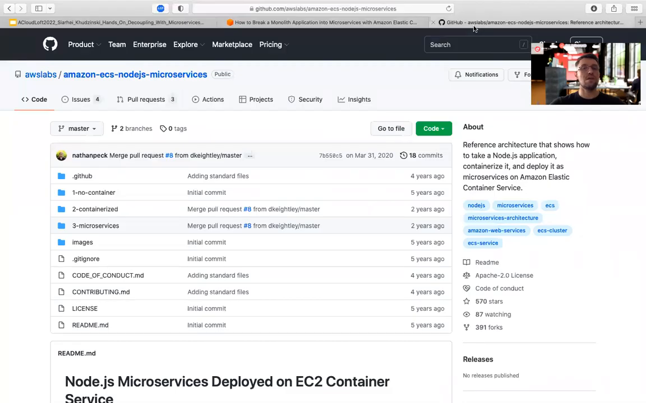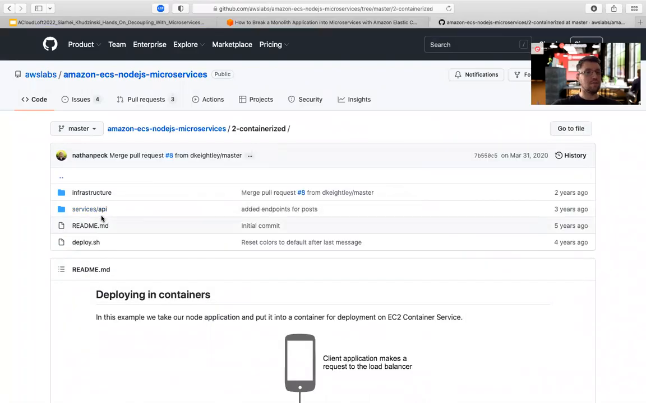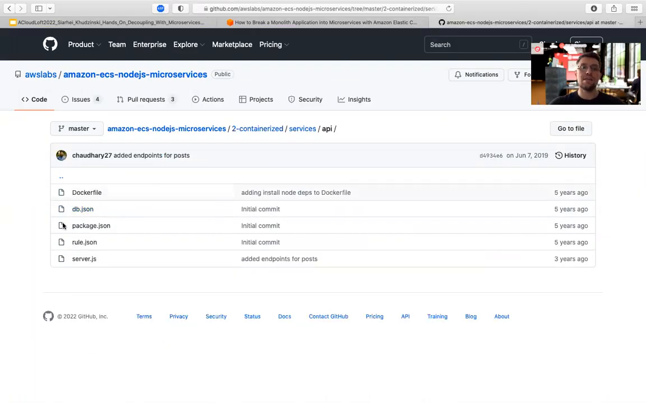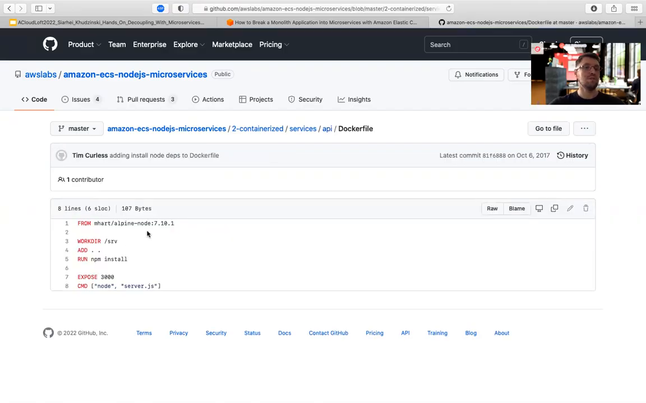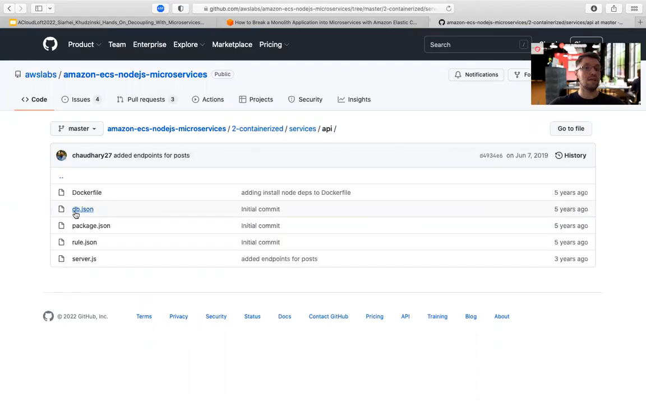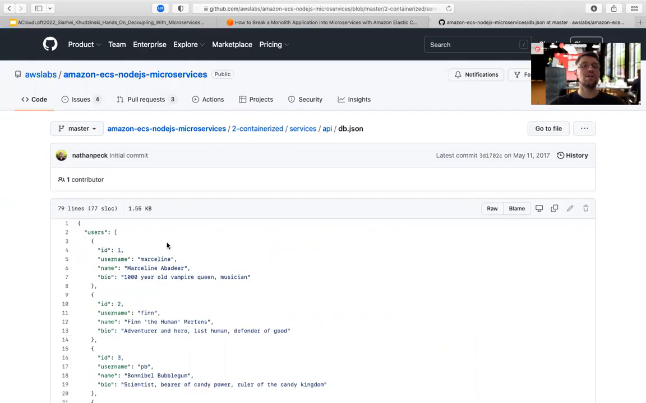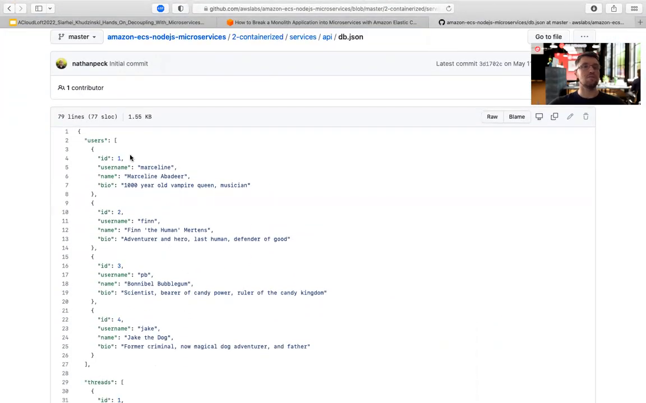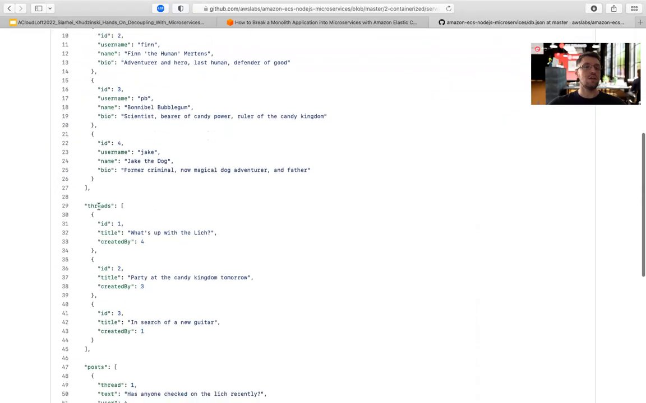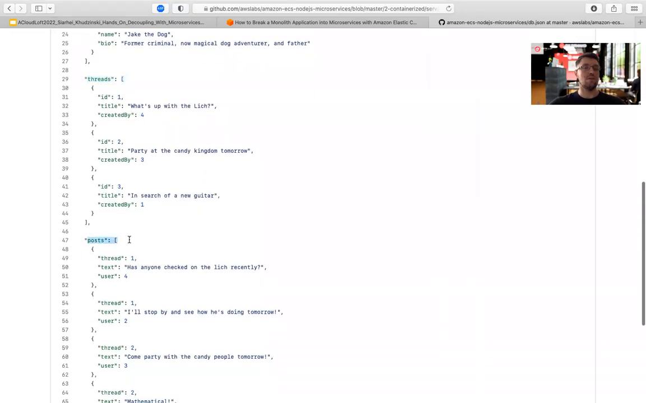And if we go to the source code and choose the containerized folder, we can find here services API. And here, this is the folder for our monolithic application. Here you can see the source code and also the Docker file. The Docker file is pretty simple. One thing I would like to draw attention to is that this container is going to expose port 3000. And if I get back to the API, I can also see here a db.json file, which helps us to have data for users, threads, and posts, all data in one file.